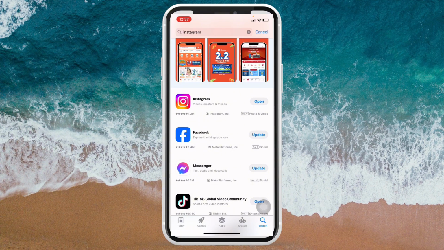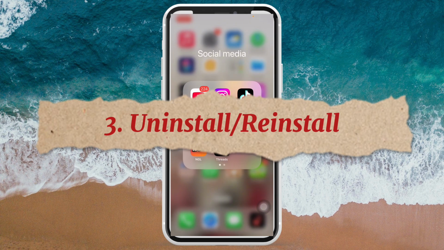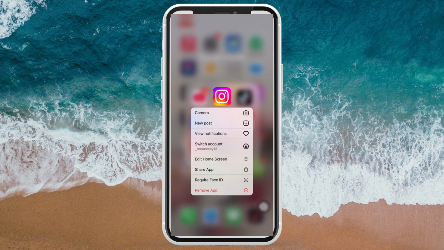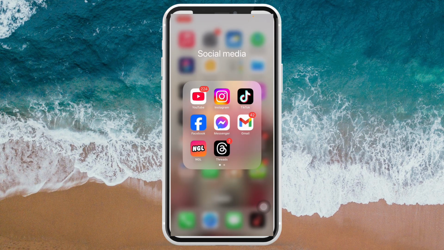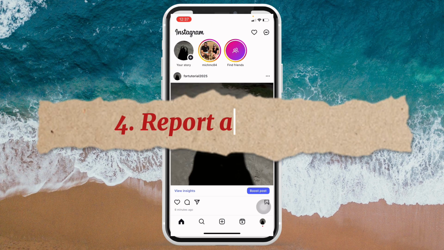Now, the third way to fix the problem is to uninstall and reinstall the Instagram app. Just need to long press, remove app or uninstall app, and then go to your app store to reinstall it again. That should refresh the app. Now, if you've already done everything, yet the notes is still not showing, the last option that you could do is to report a problem.